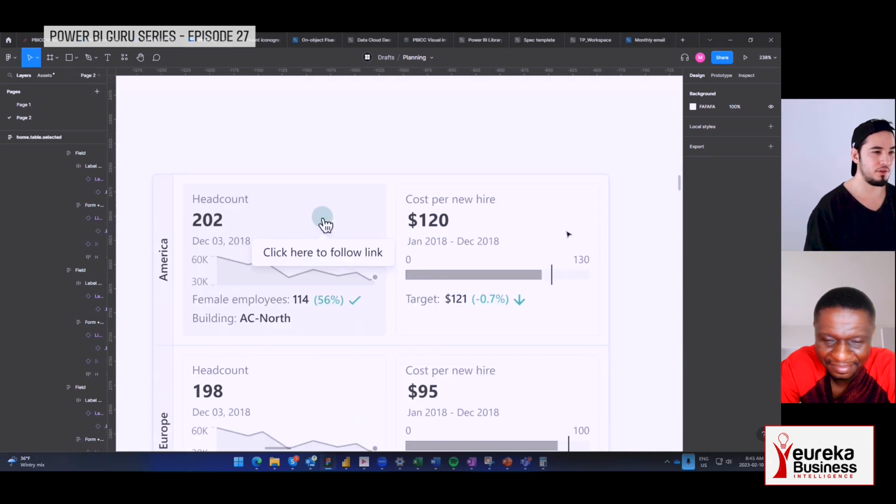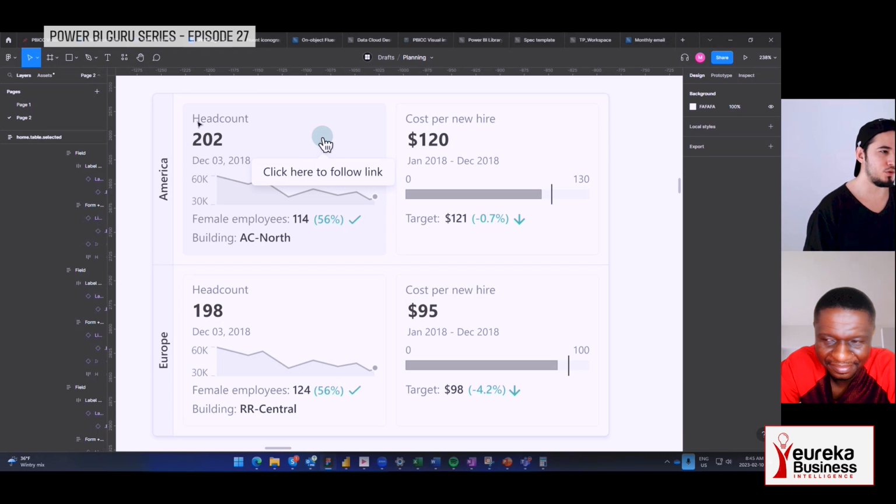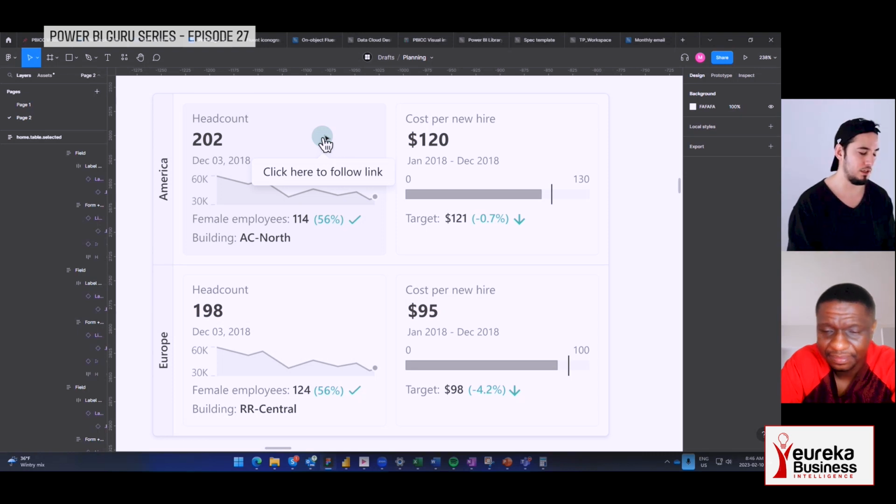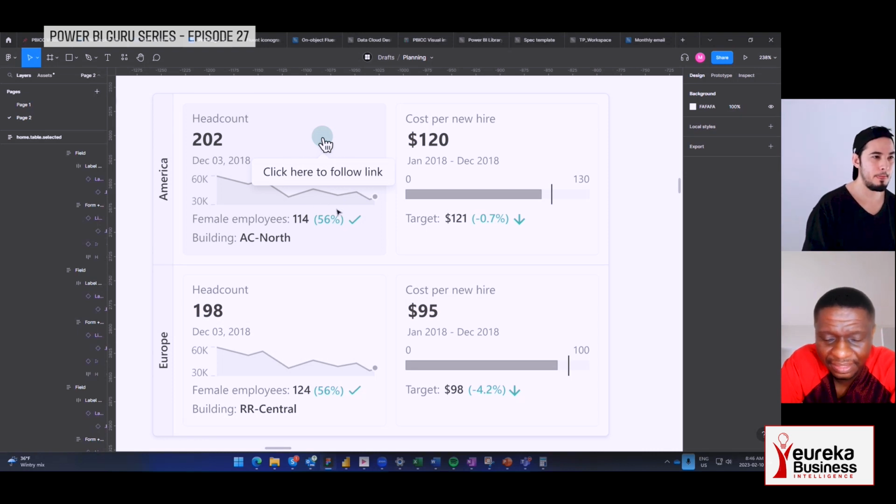And finally, if everything goes well, we're going to allow you to use bookmarks. So imagine that when somebody clicks on the head count, they want to go to another page. Then you can use a bookmark and attach it to this particular card. And when somebody hovers, the whole card will change color, and then somebody can click and go to another page, or maybe hide the visual or replace it with something else, like using bookmarks in general. Or trigger actions.